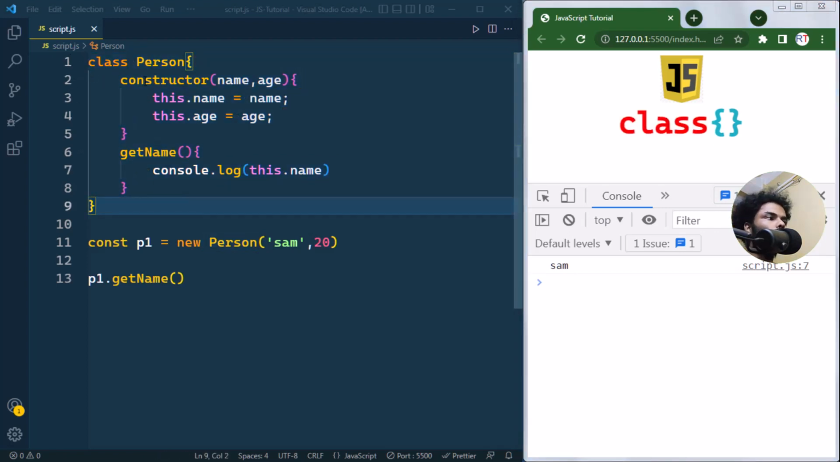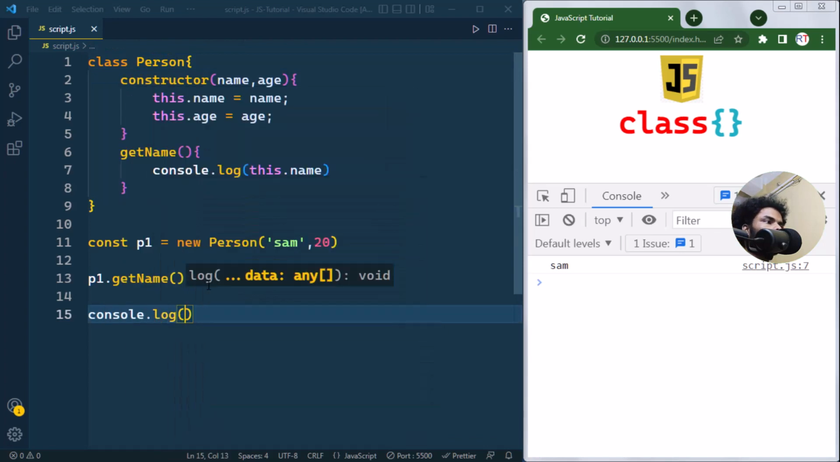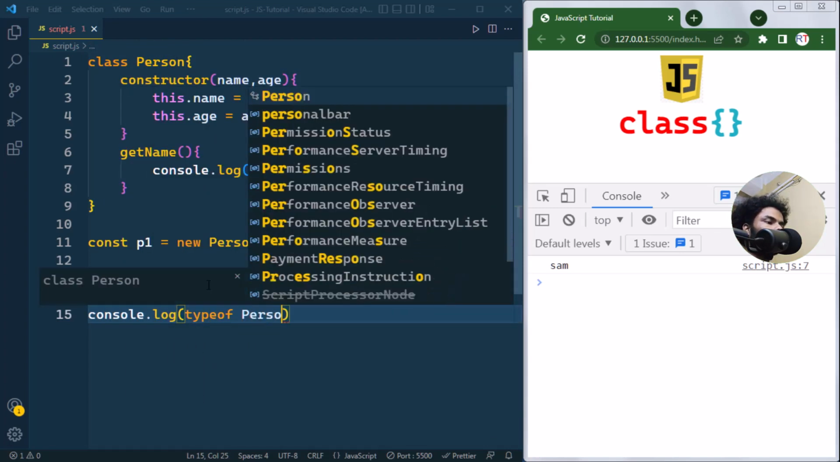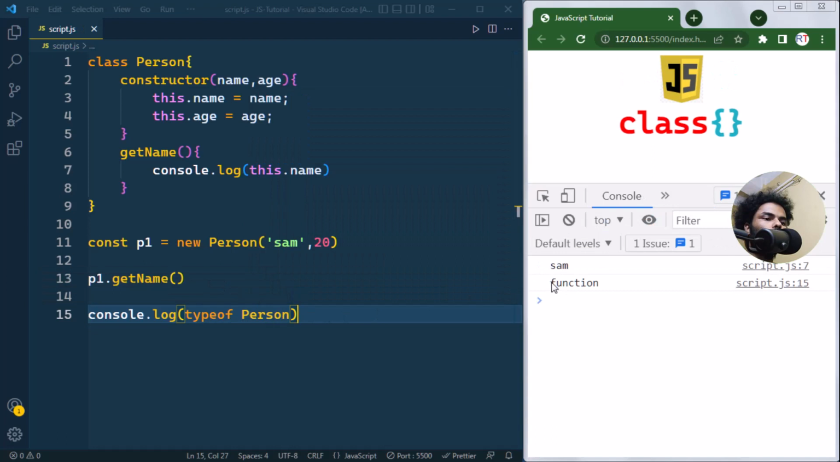So here you can see we have created this class Person, but in JavaScript classes are a special type of function. So if we console log typeof the class Person, you can see we are getting the output as a function. So this class Person is nothing but a special type of function in JavaScript. And also there are some differences between the class and the constructor function.